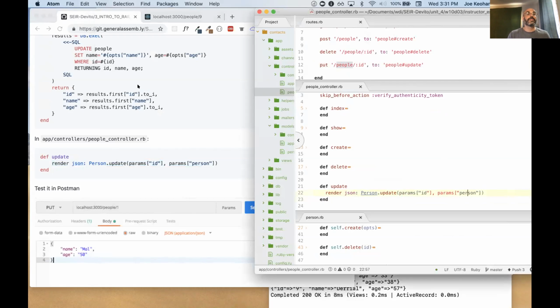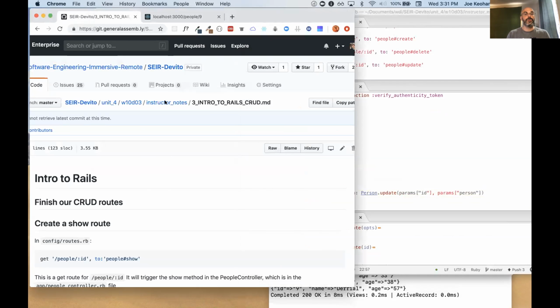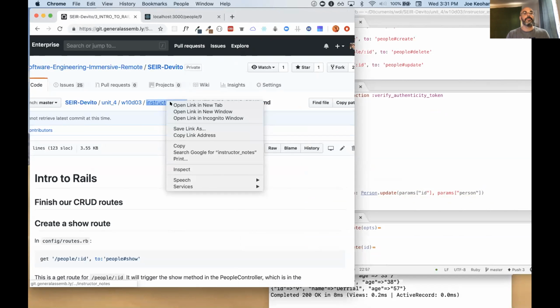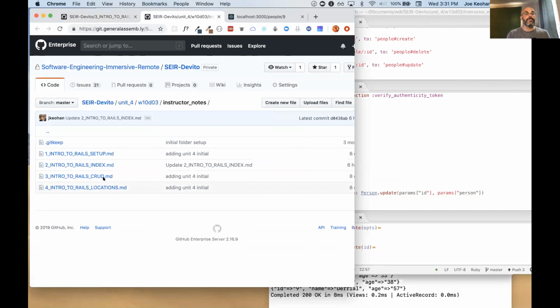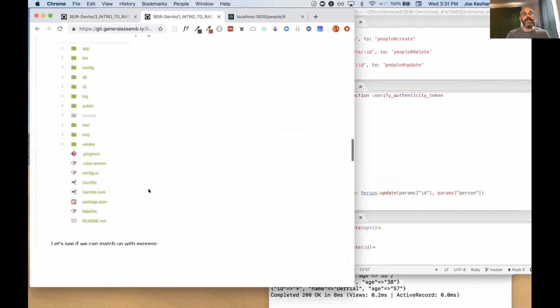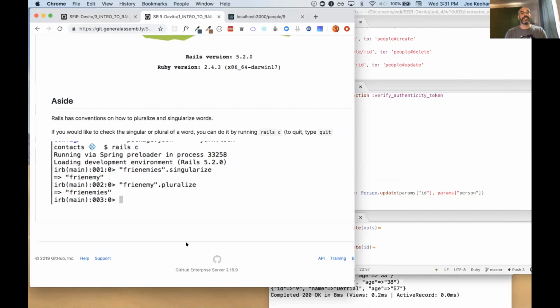And there was, if I just go to, when we did the initial setup, at the very bottom, there was an aside. And they were talking about single versus plural of words. And I think that's kind of where it was going to come. Frenemies versus frenemy. And what it's doing is it's taking that and converting it into its singular. Okay?